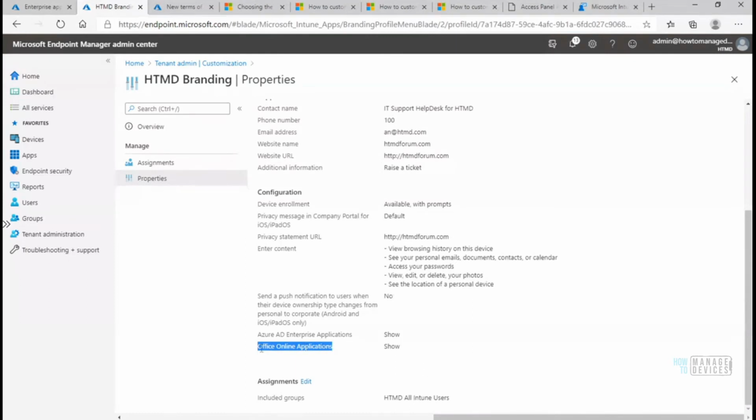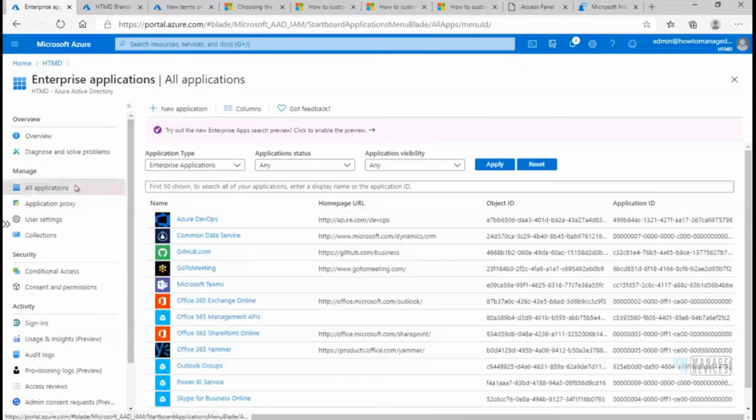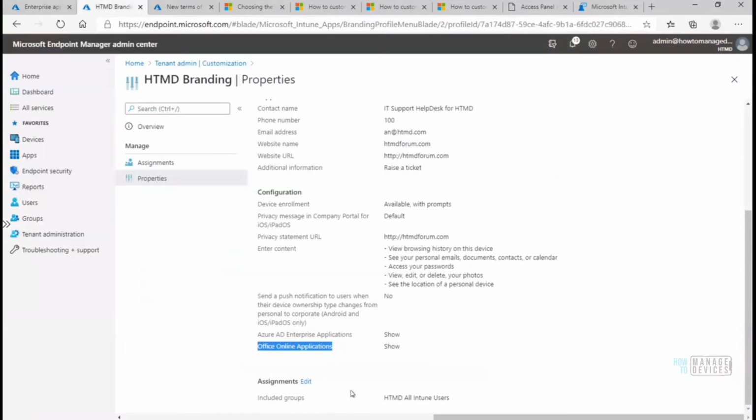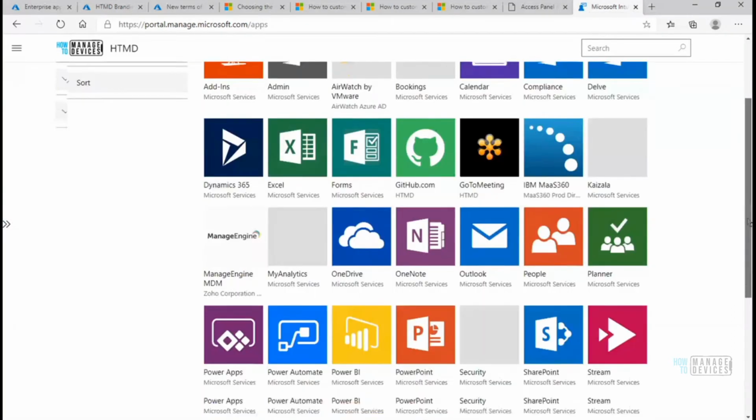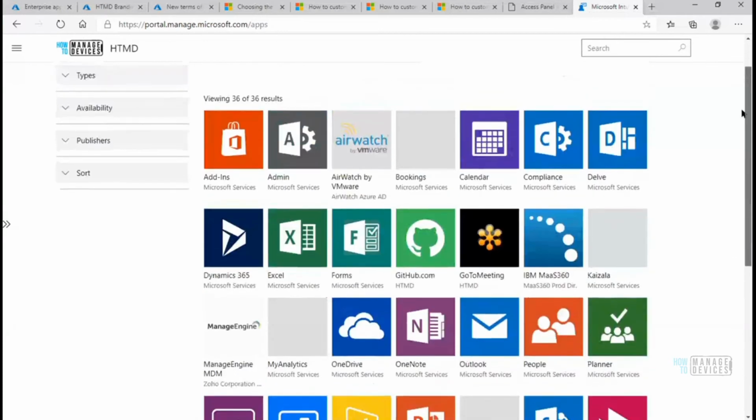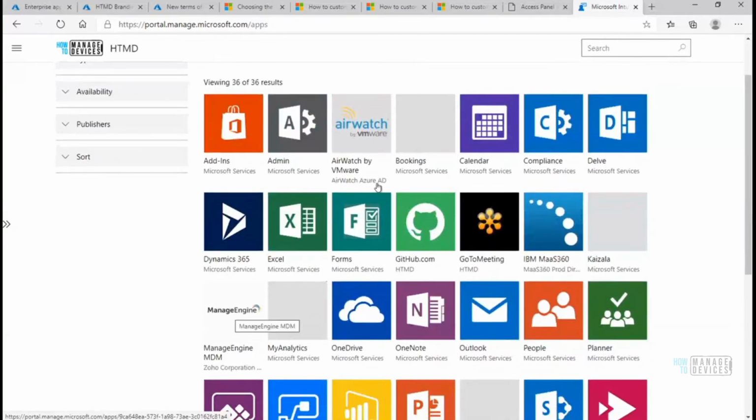It only appears when we enable the Office online application, even though all of these are showing under enterprise applications over here. See, this is enterprise applications over here, right? But if we don't enable this Office online application from Intune, it doesn't show up in the company portal, right? That's really interesting stuff. I don't know what exactly does that, but it shows ManageEngine, it shows IBM MaaS, GoToMeeting which we added, right? All these things are showing now.